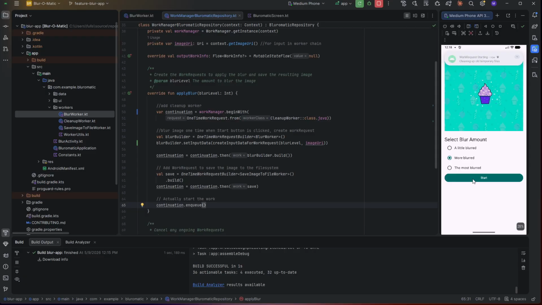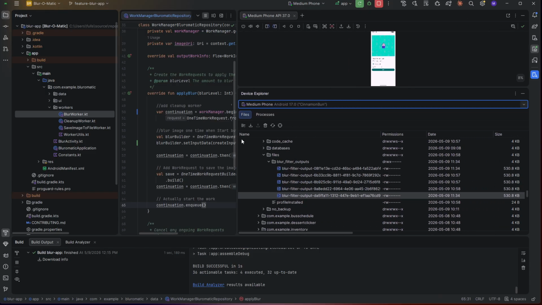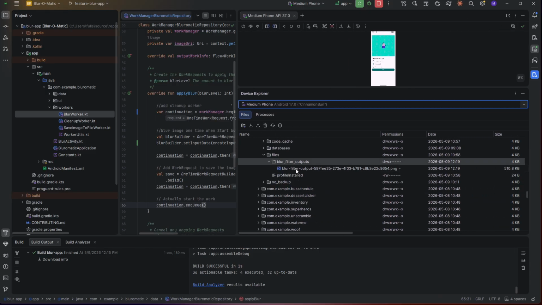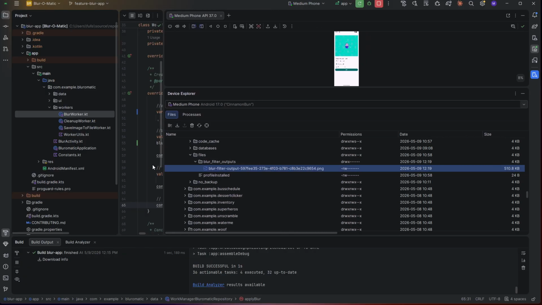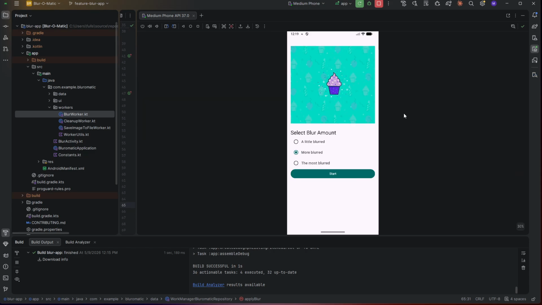Okay, so I heard the notification. The cleanup files started, and then there's another notification that it's saving the image, and it's supposed to return to us a blurred image. It's kind of hard to tell there, but I think if we synchronize this, you saw how I had many images and now I just have this one blurred image here. So that did update.